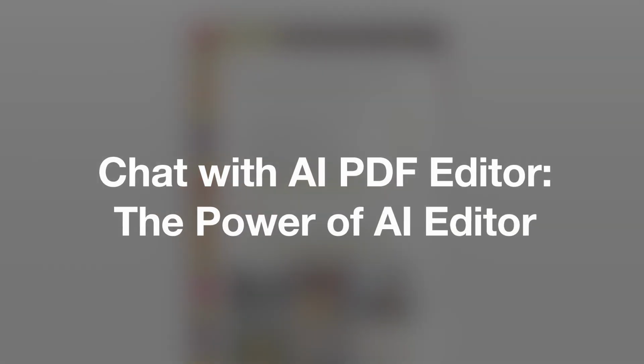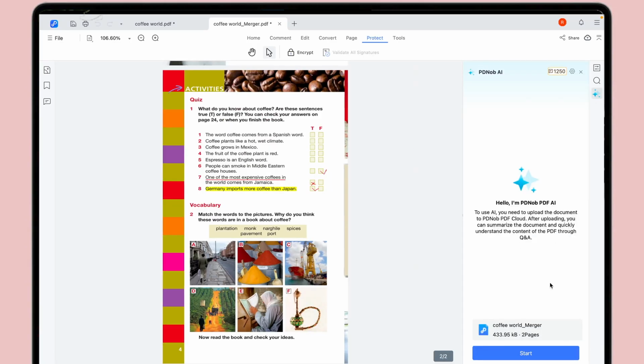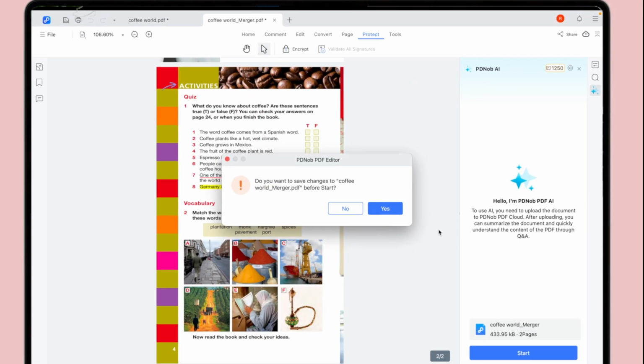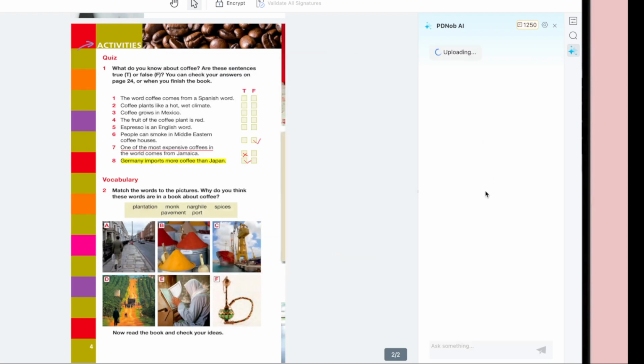The powerful feature that is Chat with AI PDF Editor, the power of AI Editor. PDNOB PDF Editor offers extensive AI features that allow you to summarize a PDF and ask any questions. AI feature on the right side, you can see the AI function. Click on it to get started.